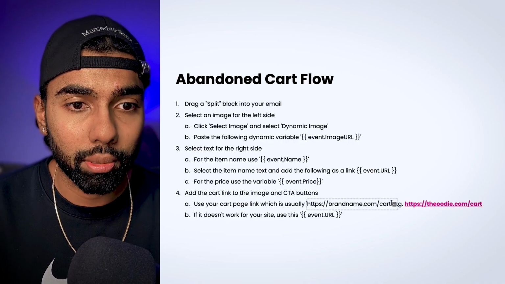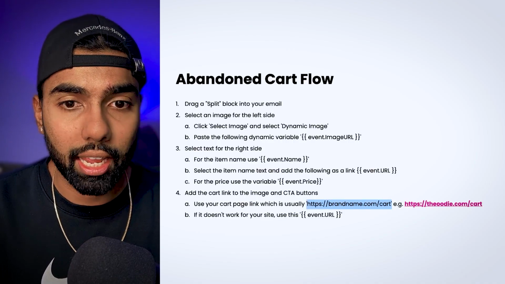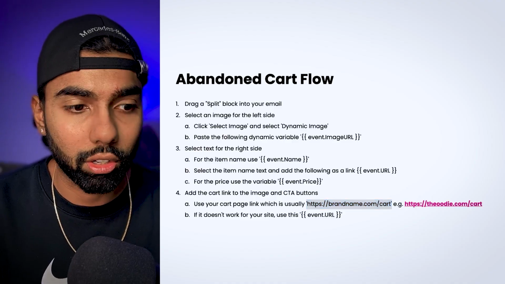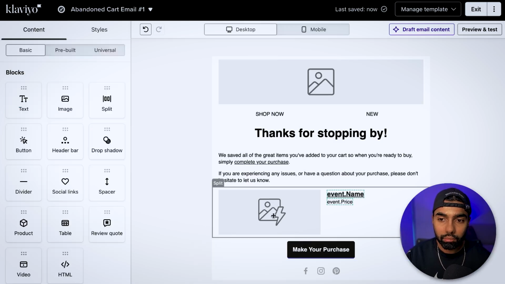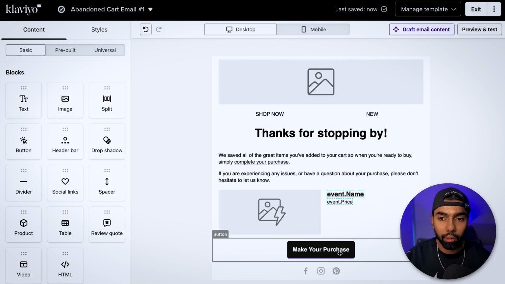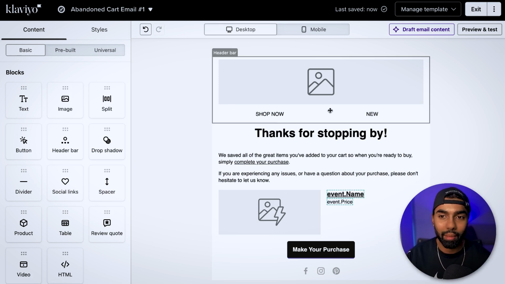So I'm just going to copy this over. Of course, brand name is not actually the store name, but just to explain how it looks, you're going to add it over here where it's link address. So I've pasted it here, and that's pretty much it. Now I've got links to the product images, product name, and the CTA button as well. So that's basically it for the abandoned cart email. Of course, dress up the email, make it look nice and pretty.